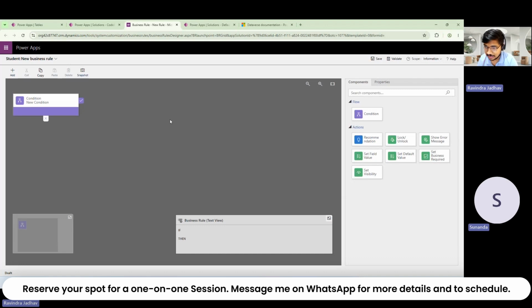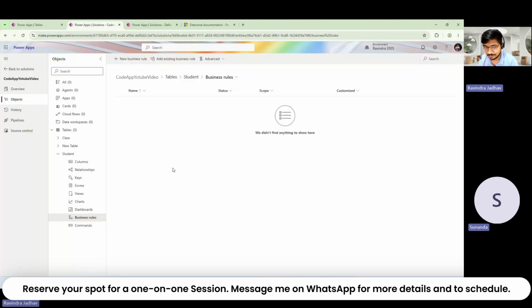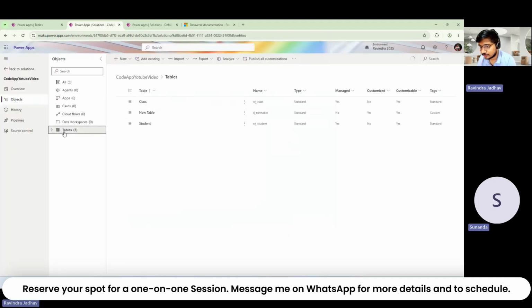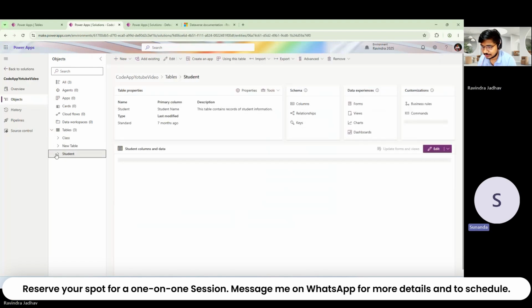So you have the task. You have to do it practically and then check it. And now we have the commands. Before going with commands, we will go with the forms now.